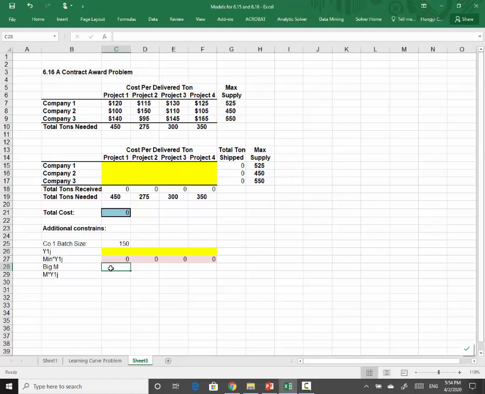How do we find out? It's assuming that company 1 only supplies to project 1, no others. So it's the minimum value between the 450 and the 525, because company 1, if it only supplies to project 1, can supply up to 525 units. But project 1 can only receive, total needed is 450. So basically it's this 450.